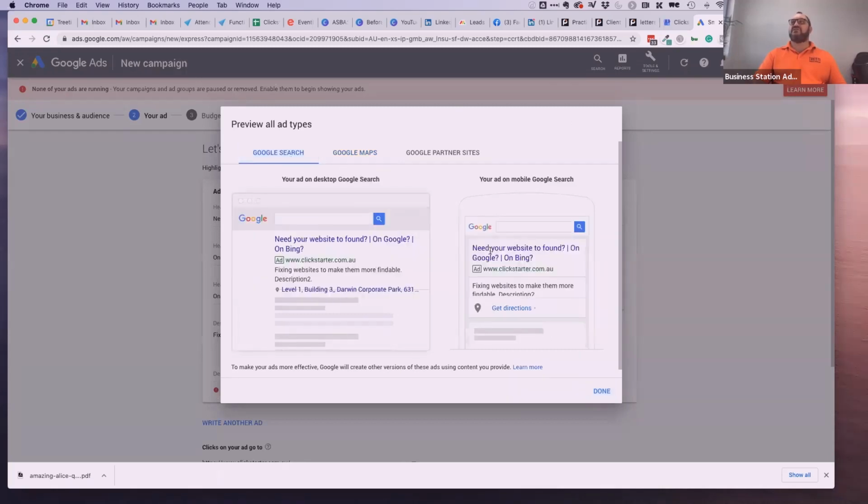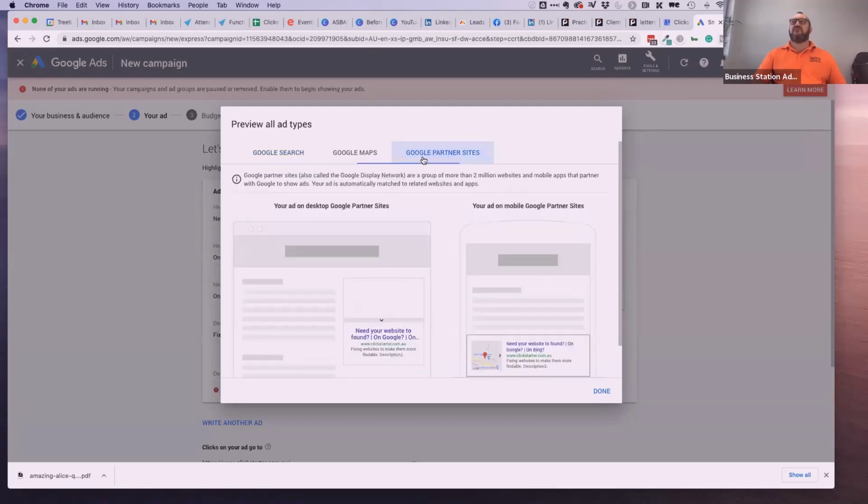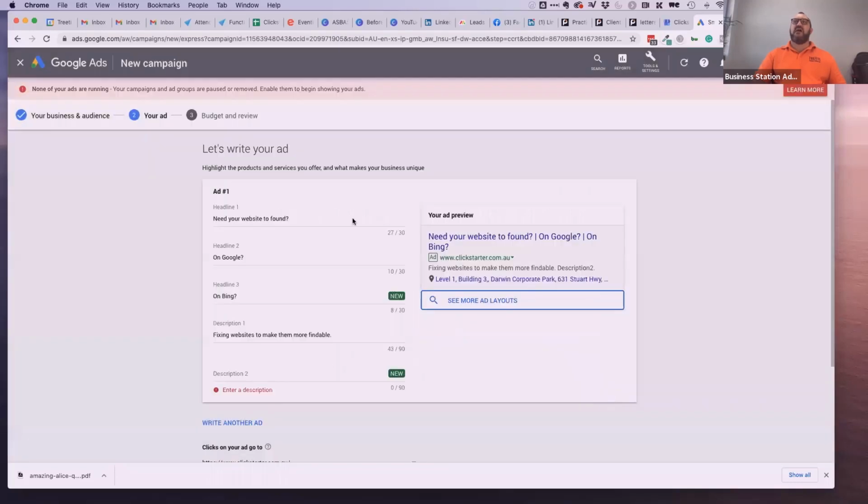On Google search, it shows up better on mobile, and still shows up really well on desktop. On partner sites, it still makes sense over here, makes sense over here. Now, by mentioning the word Google, I may have my ad actually blocked. I probably need to say "on search and on maps." That way I'm not mentioning a Google product directly. We can say "fixing websites to make them more findable in Australia." So I want to add a little bit of detail there just to stop it from messing up my preview.